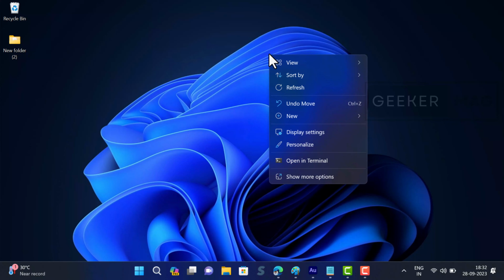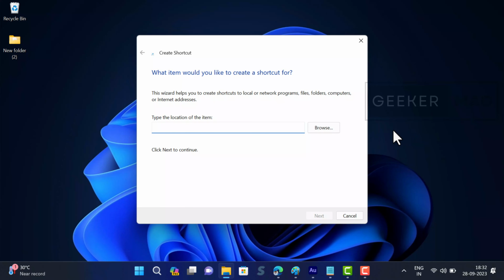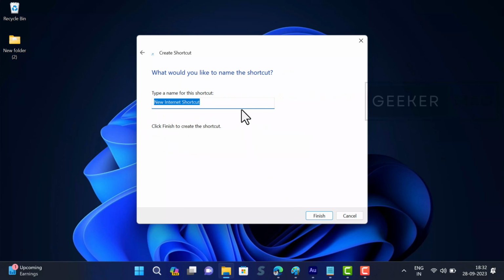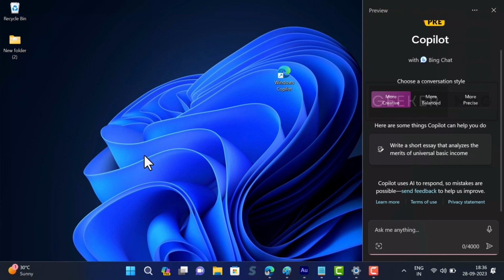Right click on the desktop and select New, Shortcut. In the type location of the item field, copy paste this address and click Next. On the next screen, give it a name, Windows Copilot, and click Finish. Now this will create a shortcut on the desktop with the name Windows Copilot. Double click to open it and you will see the Windows Copilot panel on the right side of the screen. As simple as that. Now that you have enabled Windows Copilot on your PC, let's see how it works.